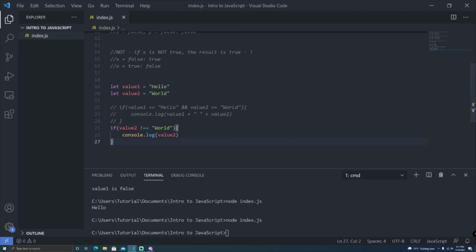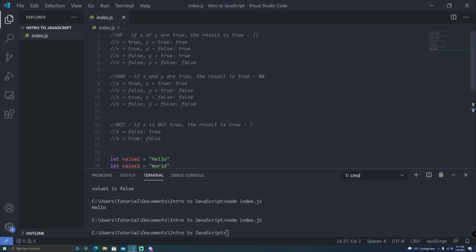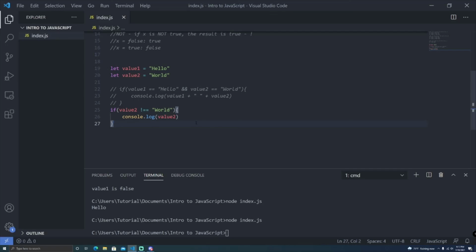So that's a really good introduction to comparisons and basic logical operators. We'll go in much deeper depth in the next few episodes. We're going to look at switch statements and a whole bunch of other stuff.